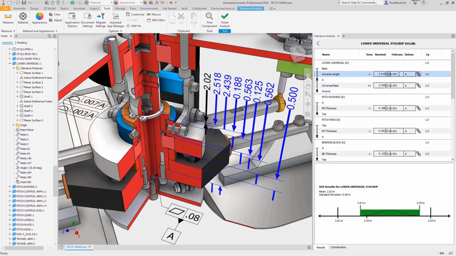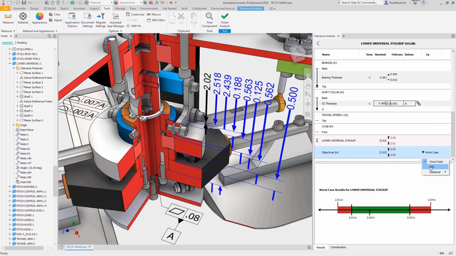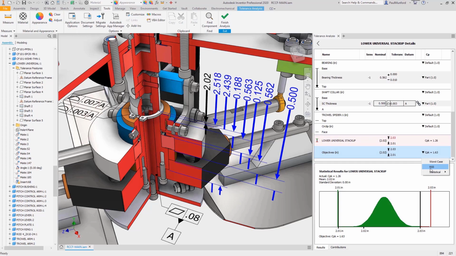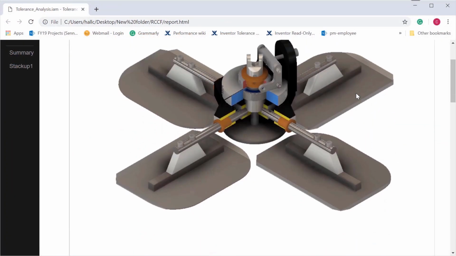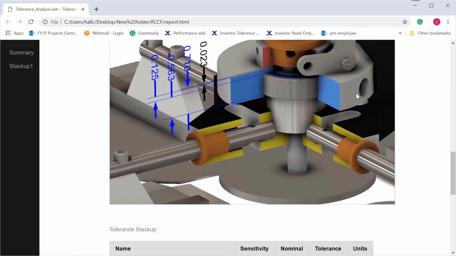In the tolerance analysis panel inside of Inventor, you'll immediately find worst case and root sum squared results for dimensions that contribute to the stack up, as well as bonus statistical results for CPK, sigma, defects per million, or yield. Then quickly create a full report, including imagery, of tolerance objectives and results.